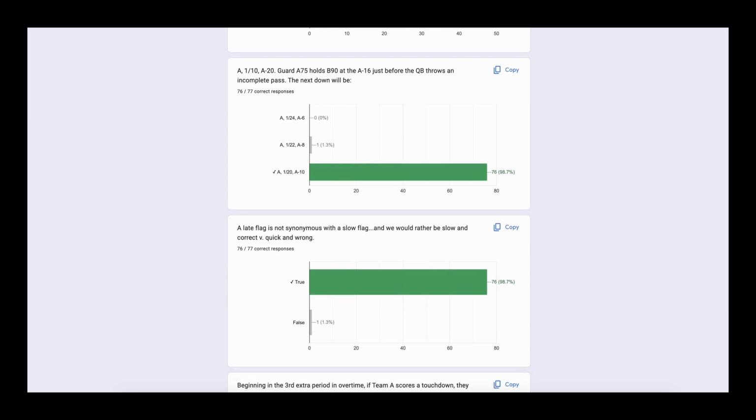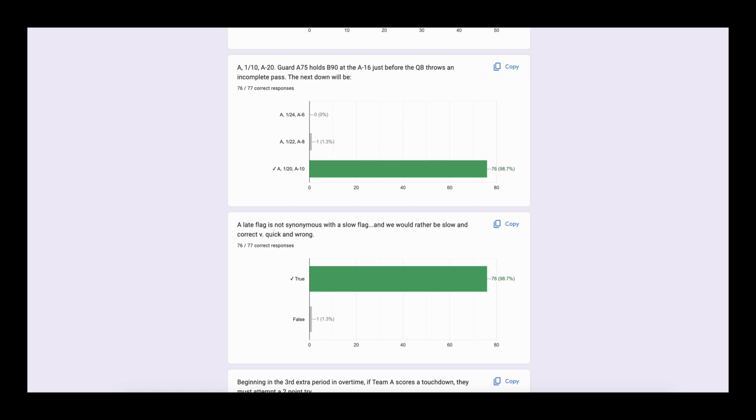A first and 10 from the A20, guards A75 holds B90 at the A16 just before the quarterback throws an incomplete pass. The next down will be, great job here, everybody. We enforce this now from the previous spot.